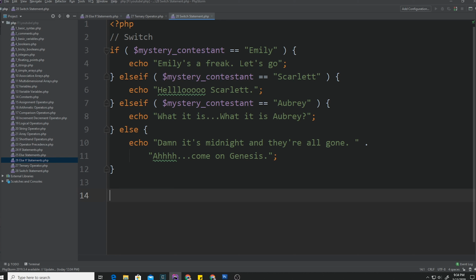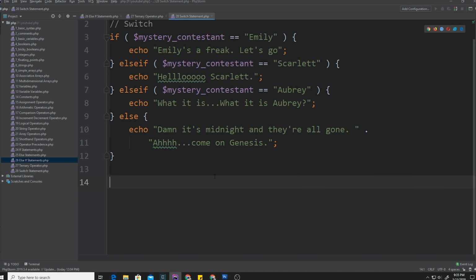So this time we have a bunch of women at the club that we can go home with. And this time we have a lot more to choose from. So we could just do a massive if, else statement, or we can make it more elegant by using the switch statement. So what is a switch statement?